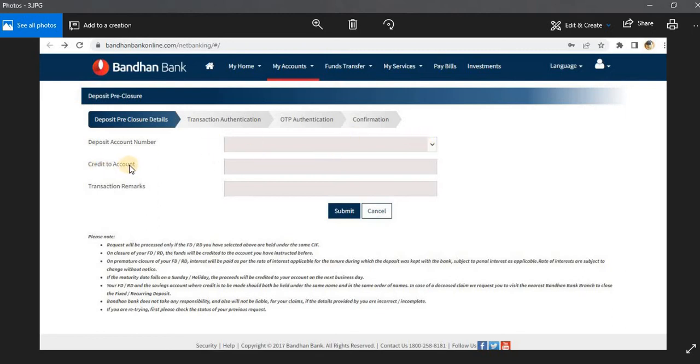And credit to account, that means after you close your FD account, this amount will be credited to this particular account. This is your savings bank account number. From your FD account the money will get transferred to the savings account number. So here you will see your savings account number. This will be shown to you automatically. I am not showing it, I have kept it hidden.